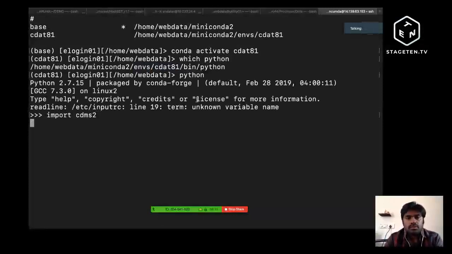So when we do the first-time login, it may take some time. Yeah, now it is imported. So similarly, you can import all the stuff.